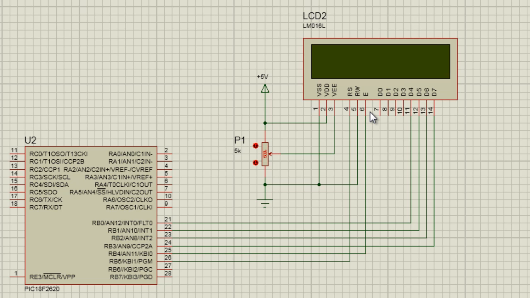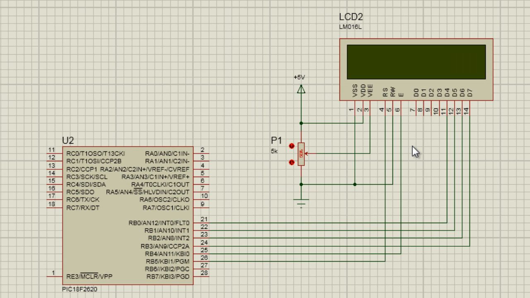Pin 6 is the enable pin. When this pin is set to 0, then access to the LCD is disabled, but in normal operation, this pin is set to logic 1. Pin 7 to pin 14 are data pins. If the LCD is connected in 8-bit mode, then all these pins are connected to the microcontroller. But when it's connected in 4-bit mode, like in this demonstration, then only pin 11 to 14 are connected to the microcontroller. The LCD display contains 3 memory blocks.